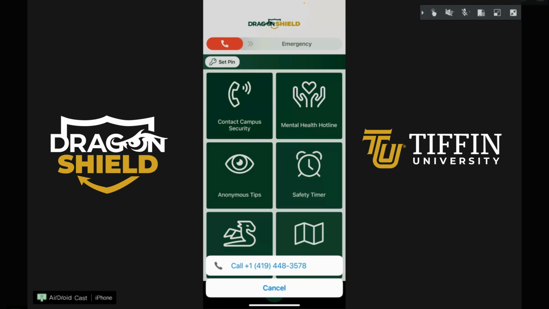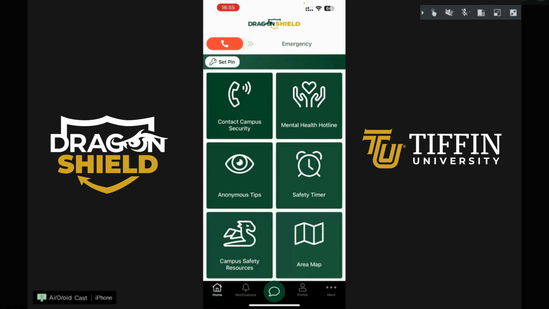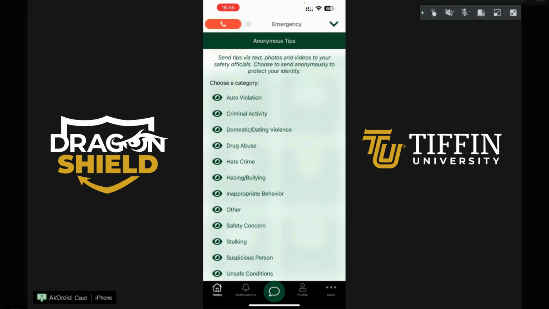The next feature is called Anonymous Tips. Anonymous Tips allows you to submit any kind of tip to campus security that you feel needs to be addressed. So you can see there's several different categories of anonymous tips: auto violations, criminal activity, any type of dating violence or domestic abuse, drug abuse, hate crimes, bullying, inappropriate behavior, among others. These are anonymous tips that report to campus security so they can be addressed. If you don't find a category which your anonymous tip will fit in, please choose Other. So in this example, I'm going to choose Other.